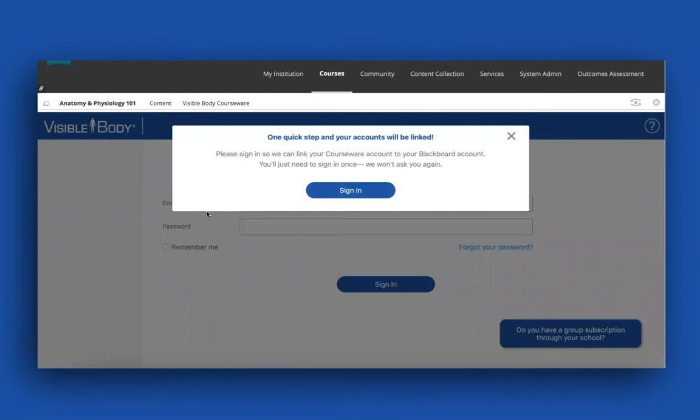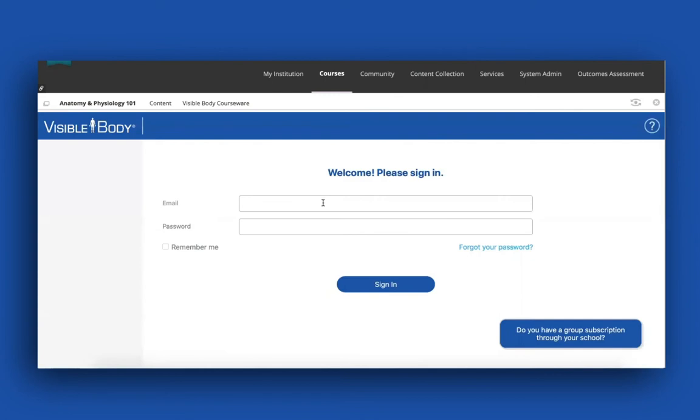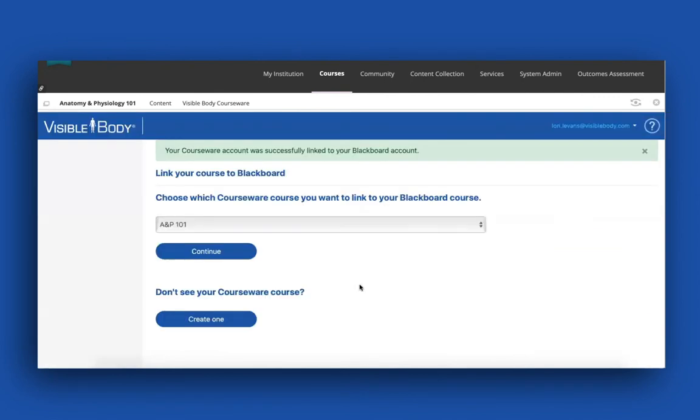And here we're telling you that all you need to do is sign in just this one time to your Courseware instructor account, and we're going to link your Courseware account to Blackboard. It's going to be very easy. So let's go ahead and sign in. And now you can see that my Courseware account was successfully linked to my Blackboard account.